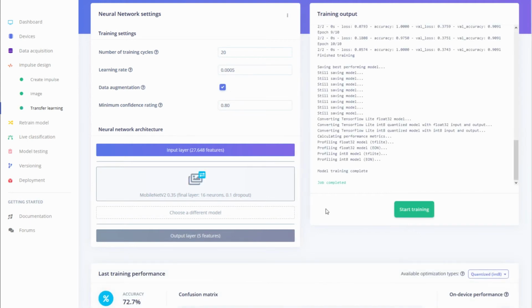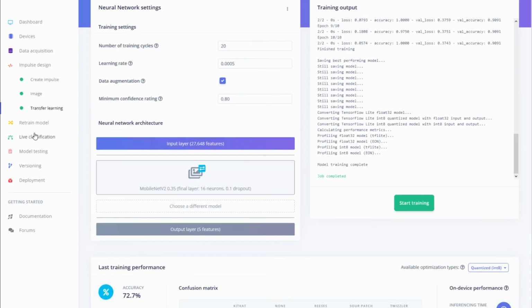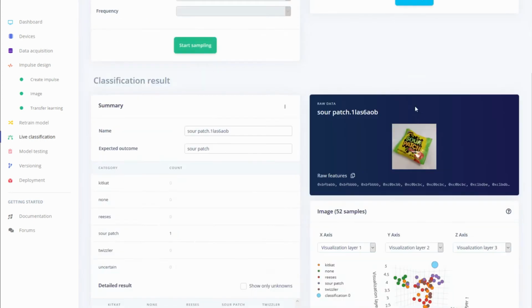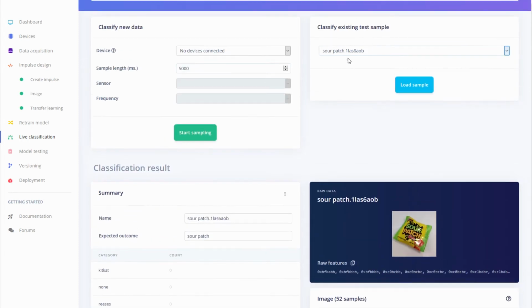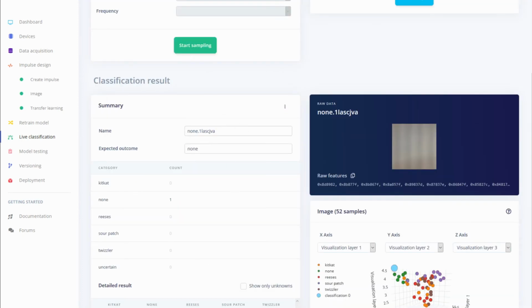Okay, so our training is now done. We reached a 72% accuracy, so not too good, but I'm sure with more data it would greatly improve it. Now we can go and switch over to live classification. It should return Sour Patch. And it was correct. So we can see here that our model outputted Sour Patch as the result. We can also do an empty one. And there we go. It correctly identified it.